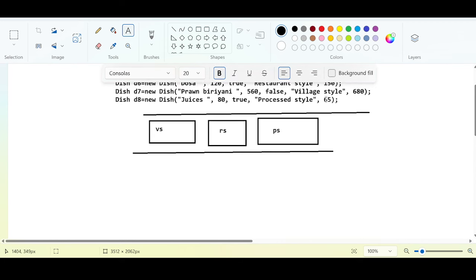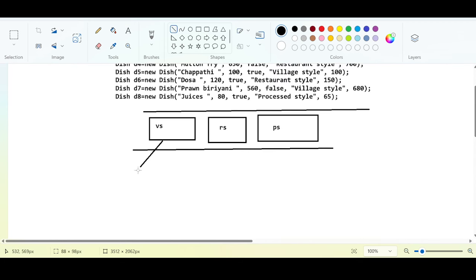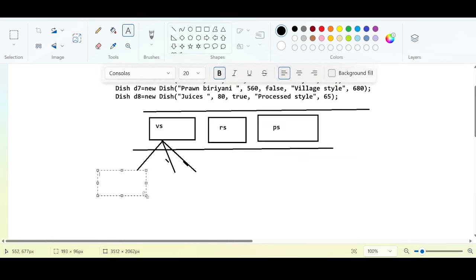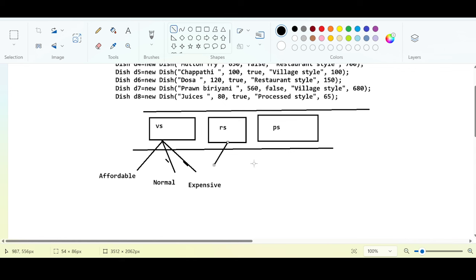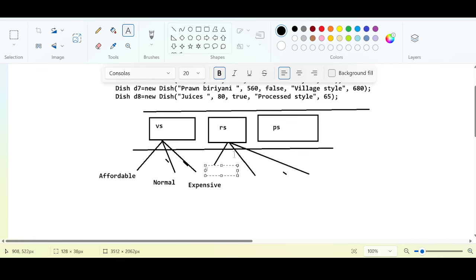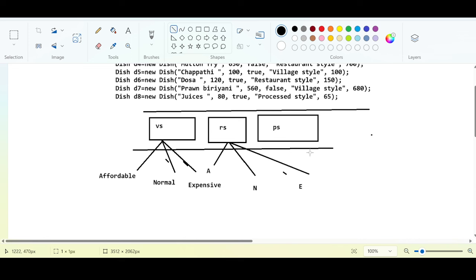My second level grouping should be like this: under village style, I want to place three other keys. My three other keys should be whether the food is affordable or not, the price category. Is it normal or is it expensive? Like this, I want to create a subcategory under each main category, multi-level grouping: affordable, normal, or expensive. Each and every main category should have these three subcategories.